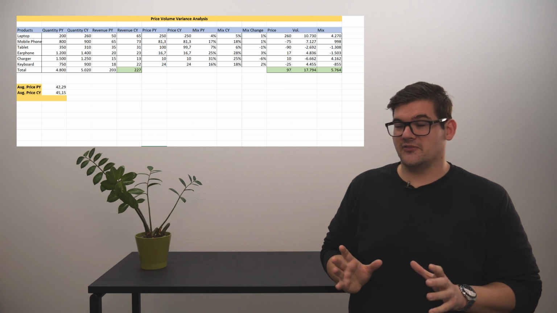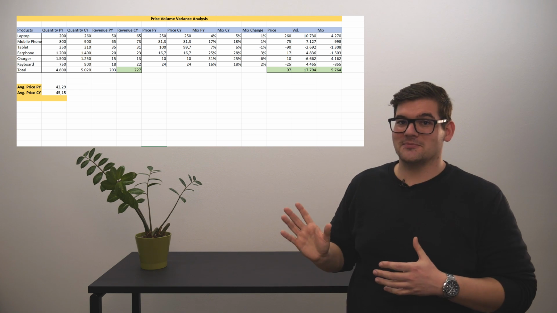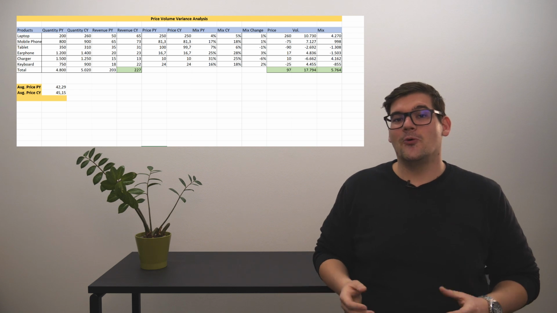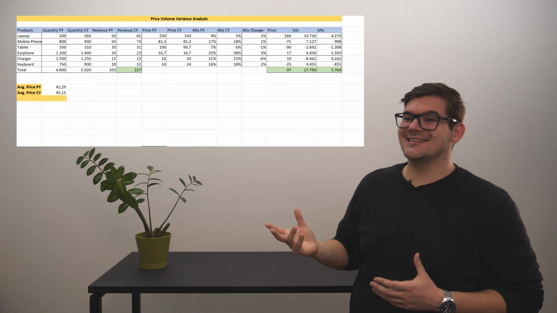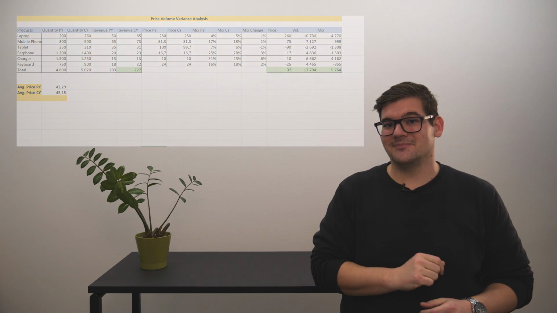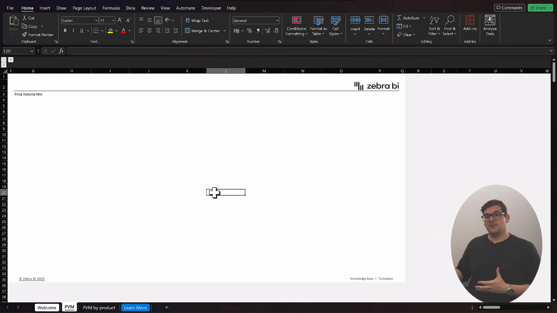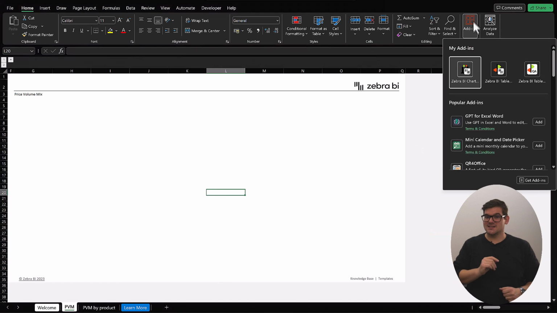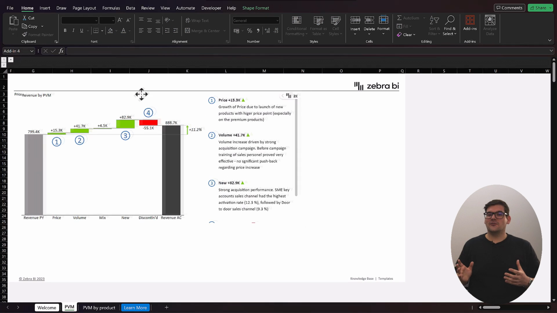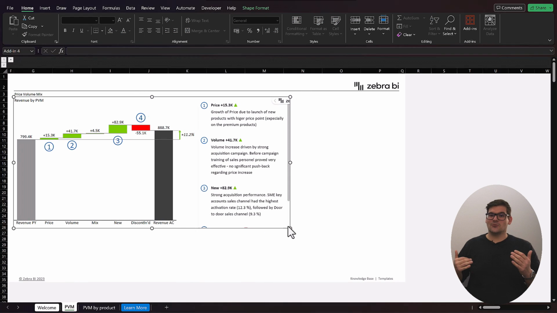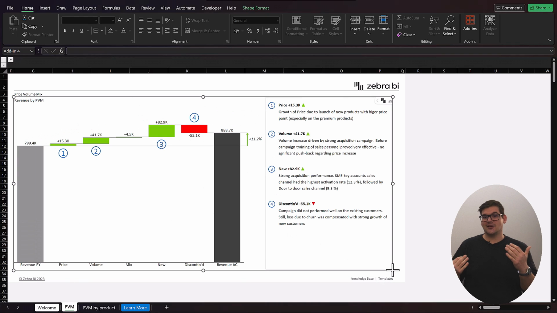The good thing, however, is that since we have all the numbers right here in the data table, we can now create a very insightful and clear visualization presenting this data with Zebra BI. So to visualize our PVM analysis, we are going to be using Zebra BI charts, and we're going to create with it a waterfall chart. Waterfall chart because it's the best representation of how different categories affected our end result.